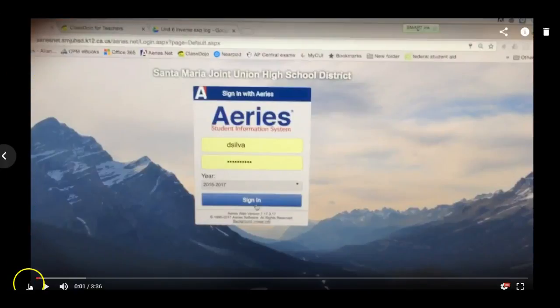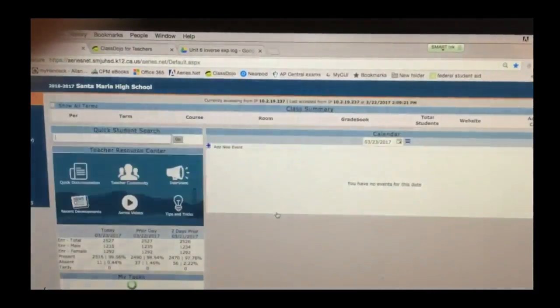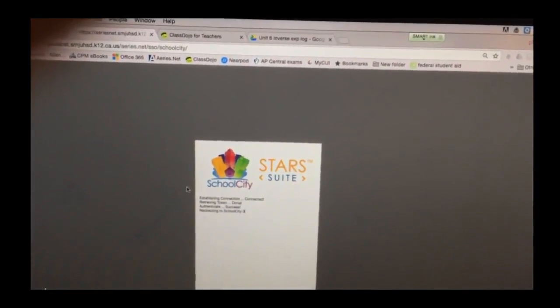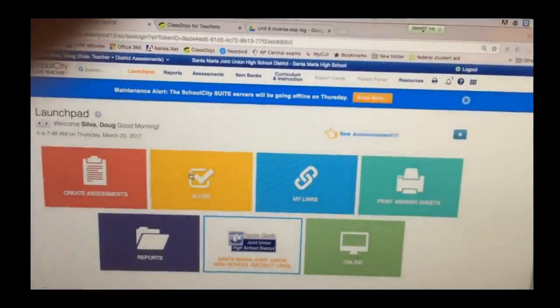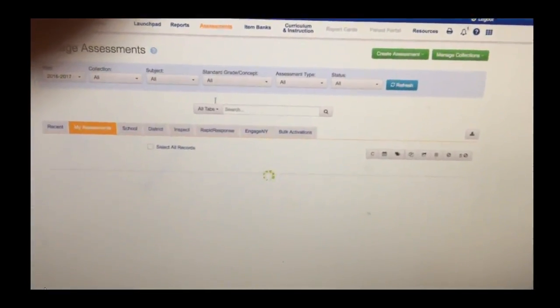Just wanted to show you how to administer your test on Schoolcity. So I made a video showing how to do this. Now, a lot of people did scan sheets, and that takes a lot of time, and sometimes the scanner doesn't work, and you'll see it takes forever to scan your documents. So administering a test online is pretty quick, and it's not as complicated as everyone thinks.